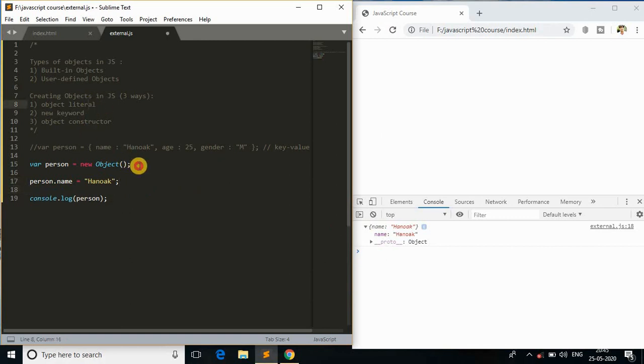So if you define an object with the new keyword, this is the way you add a property for an object. I can also add age, and I'll give age as 25, and it will always be reflected back in the object. So yes guys, this is the second way of creating an object in JavaScript. I'll comment this off, and let's learn the third and the difficult way of creating an object.